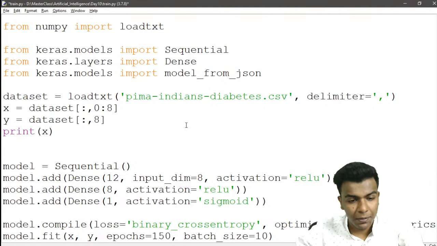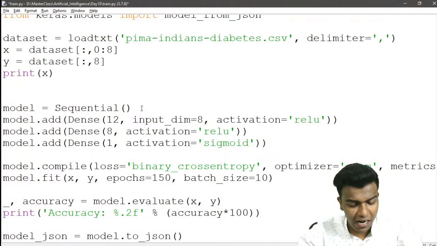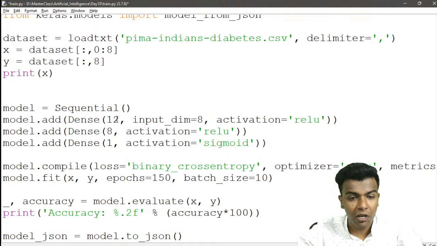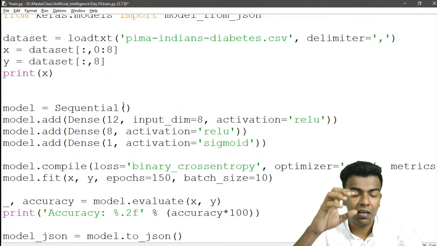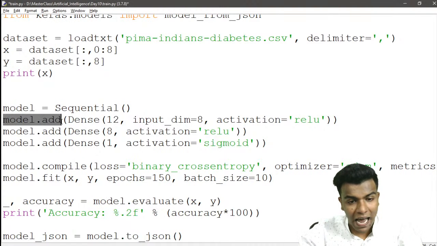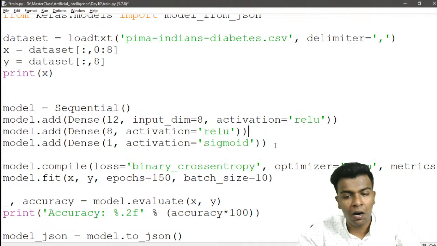Okay, so that's it. So now we are going to start the neural network from scratch. So model is equal to Sequential. We are going to initialize it as an empty stack, and then model.add of Dense of 12, the same syntax which we have seen before. So we have initialized these three layers: Dense of 12, then Dense of 8, and then 1.